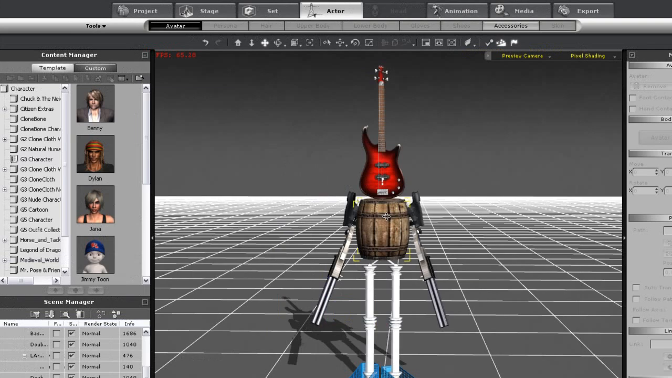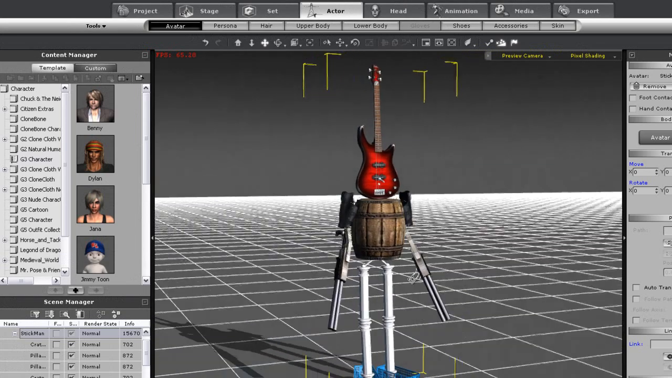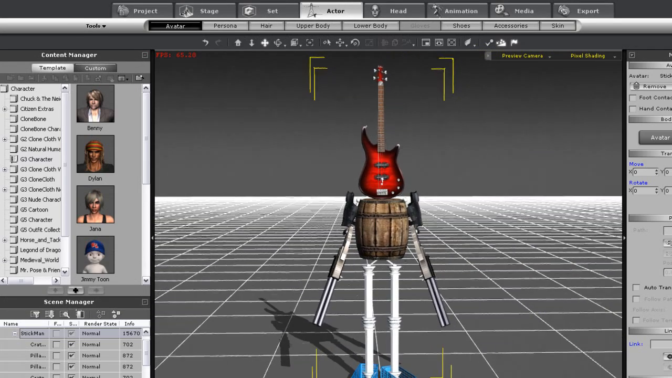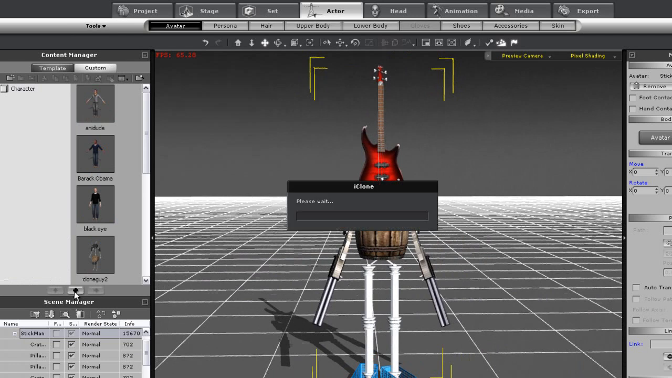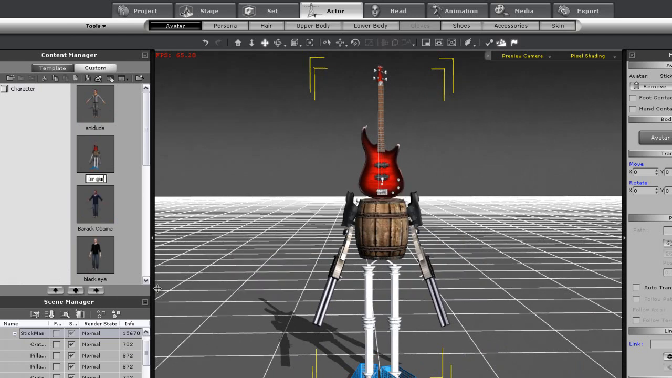I've made some more final modifications to my character here now, so if I want to save him, I can simply go to the Custom tab of the Avatar section, select the little plus key in the Content Manager, and then enter in a name for my new character.